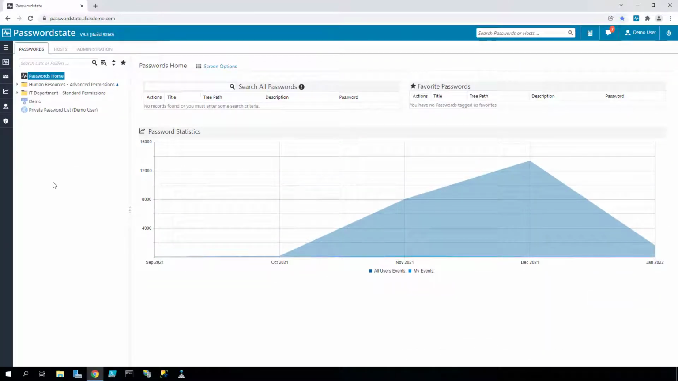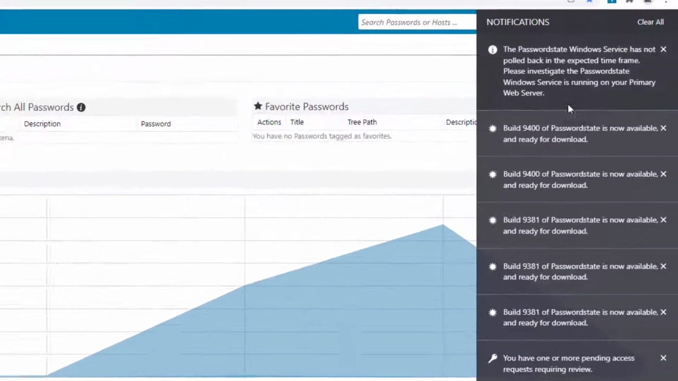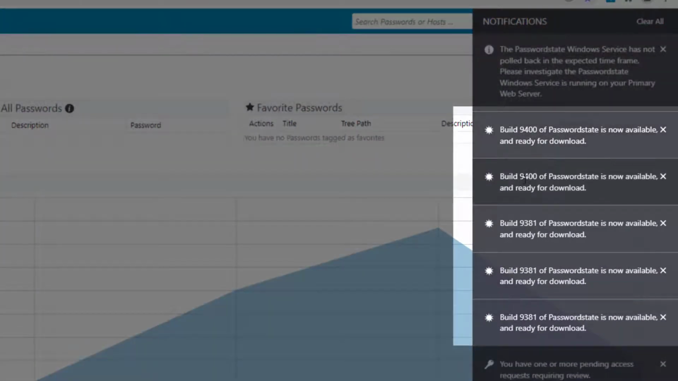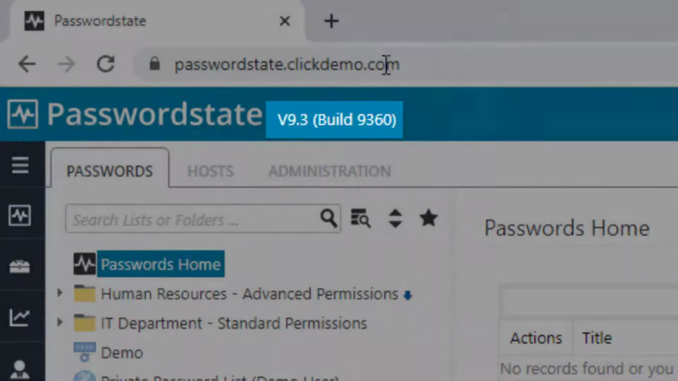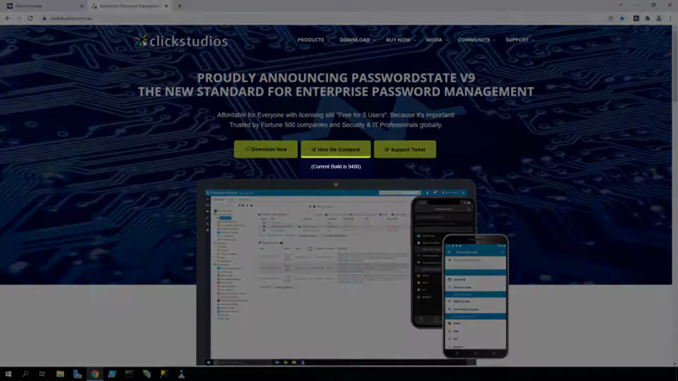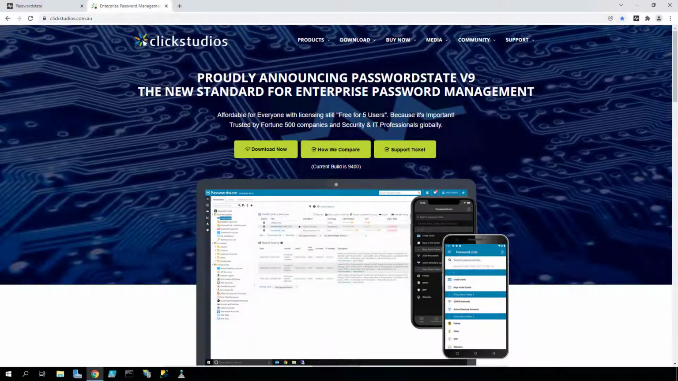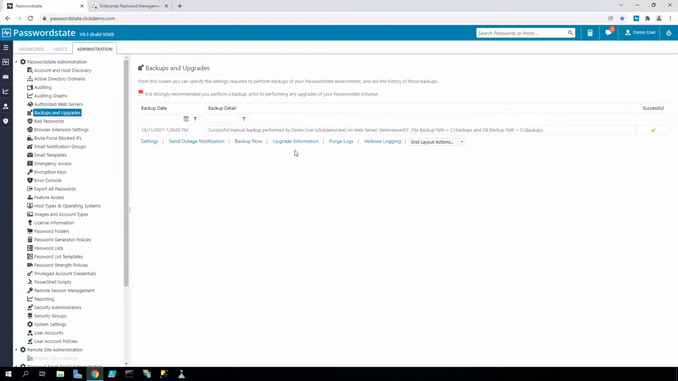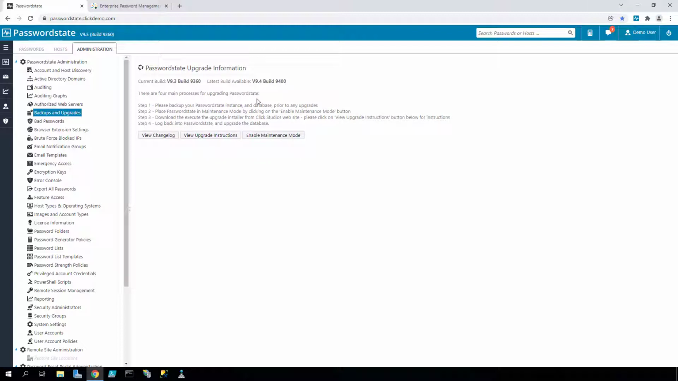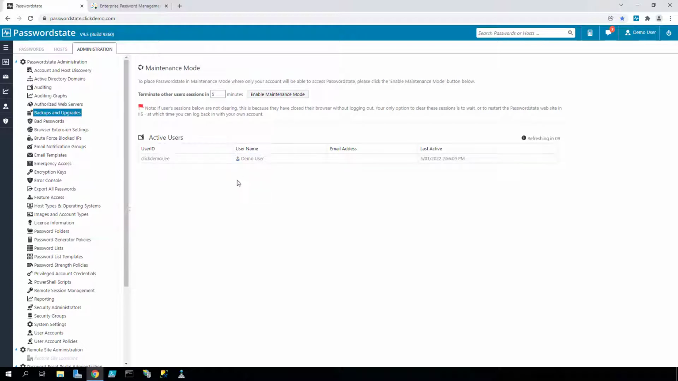Okay, so how do you know if you need to upgrade? Well, as a security administrator, you may see some notifications such as these in the Notification Center, or you can compare the version you are running with the latest version available on the homepage of the Click Studios website. Alternatively, you can go to the upgrade information page, and this will show you the current version you have and the latest build available. On this same page, you have a feature at your disposal called Maintenance Mode, which you may want to consider using.